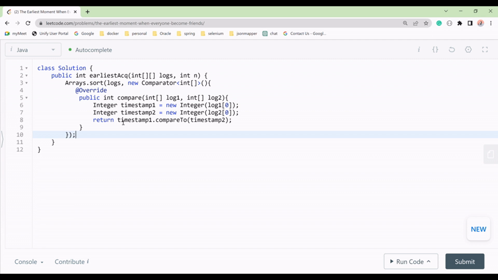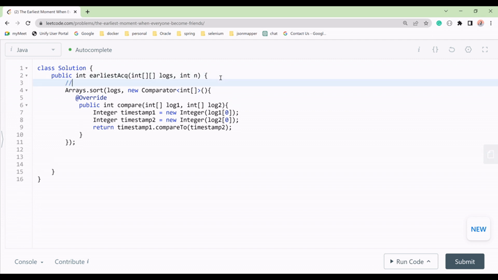We can say that in each group, this part is done. We have sorted this one. So first, for understanding, what we have done is sorting of the events in chronological order. Now we have done this one.